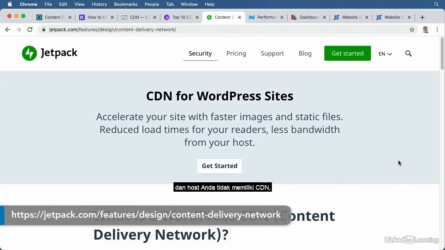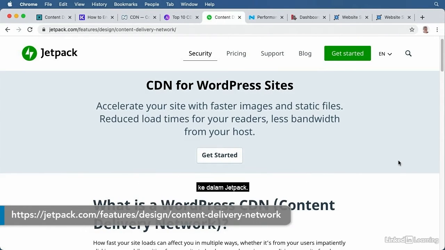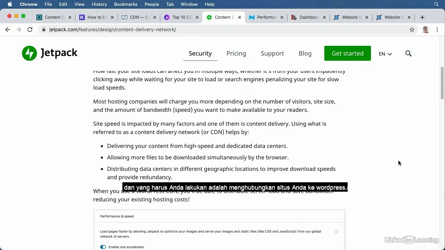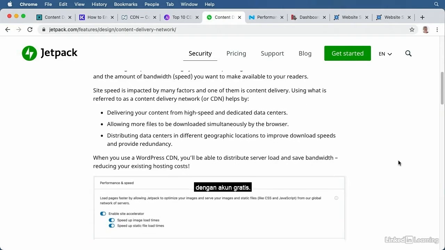If you're on a budget and your host doesn't have a CDN, then I strongly recommend the CDN feature built into Jetpack. It's really easy to turn on, and all you have to do is connect your site to WordPress.com with the free account.